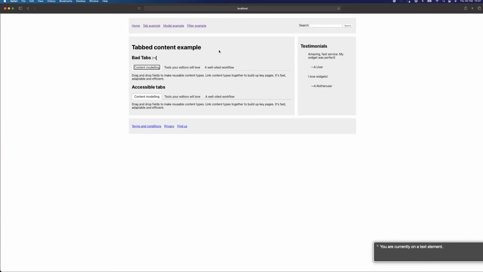So on VoiceOver, to click stuff and interact with things, you do Control Option and space. So let's do that. And I'm just getting a funny noise. I'm not getting anything from that. So if I couldn't see this page, I'd be like, oh, I don't really know what's going on. So I'll jump to the next element.